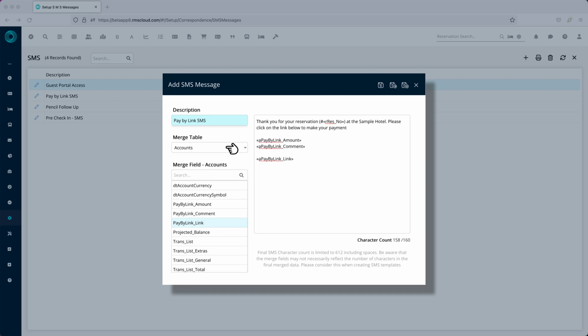Under the Accounts Merge field group are three new items. This is the link itself that the guest will click on. This is the amount of the payment required, taken from the receipt screen. And this merge field will display the contents of the comments box. Just bear in mind that long comments could blow out the size of the message. When you're done, finish by choosing to save and exit.